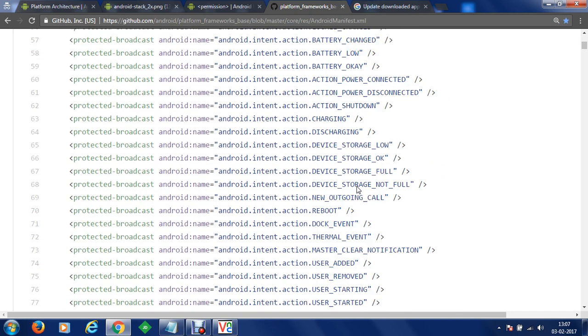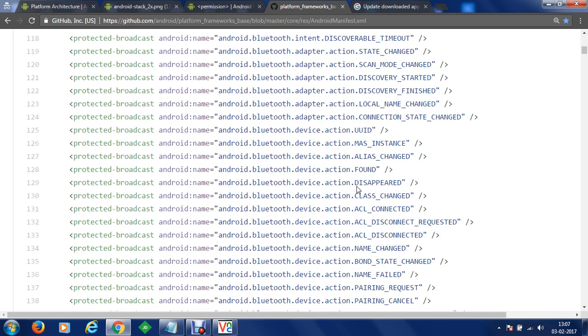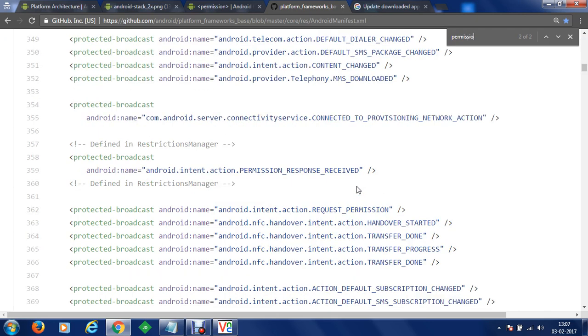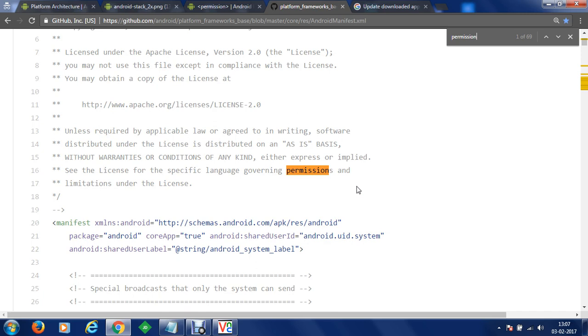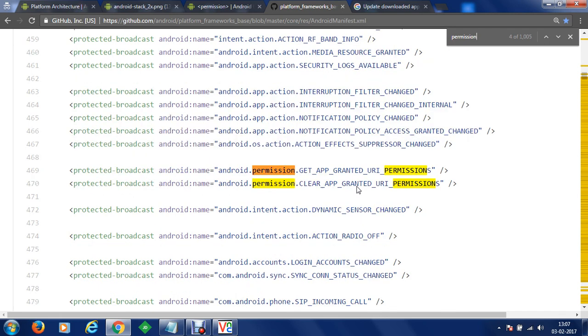Later we go down to the bottom and understand the permissions, and which permission has which protection level. So let's press Control F and search for permission. Now in the permission section, we are going to understand the permissions which are available. Let's say we have permission response received. These are broadcasts for permissions. We'll go a little further down, where we will understand permissions.